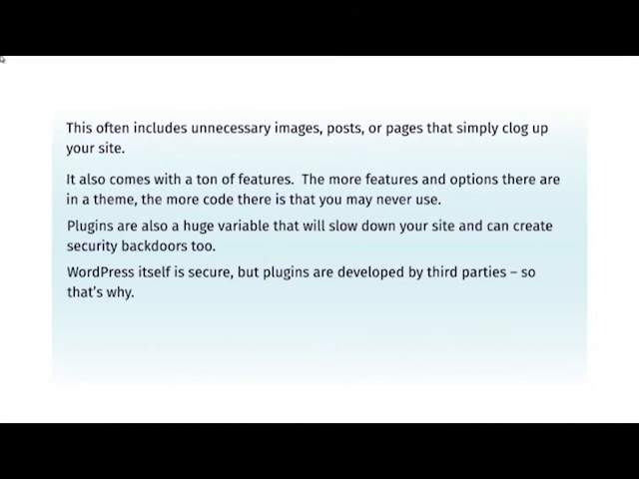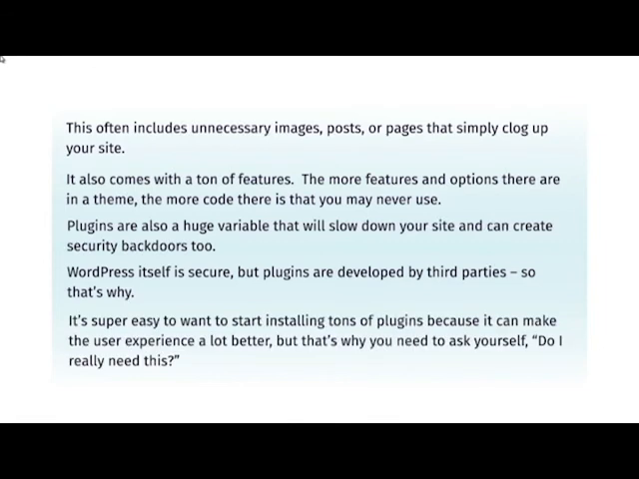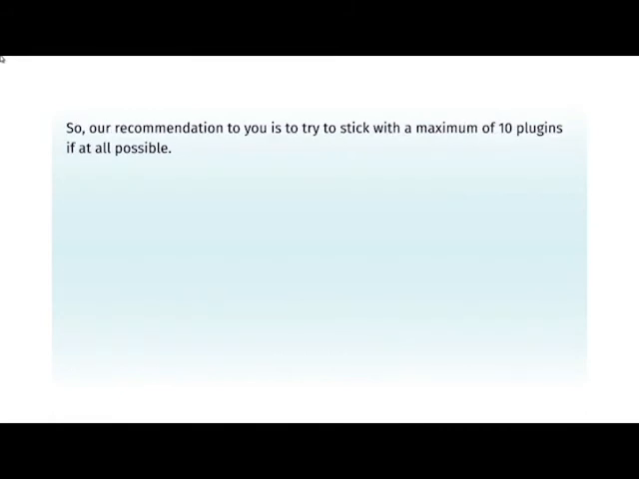That's it. Now, it's super easy to want to start installing tons of different plugins for your WordPress site because it can make the user experience a lot better. That's why you really need to ask yourself every time you install something, do I really need this? So, our recommendation to you is to try to stick with a maximum of 10 plugins per WordPress site, if that's possible. If you have to have more plugins, then you really need to think about making sure that your web hosting plan can actually take it. Make sure you've got enough speed, you've got enough resources to be able to handle that.